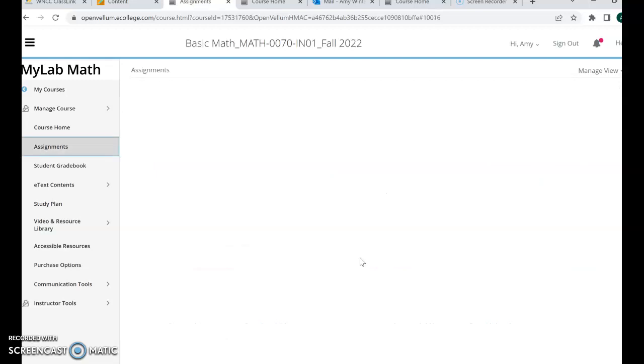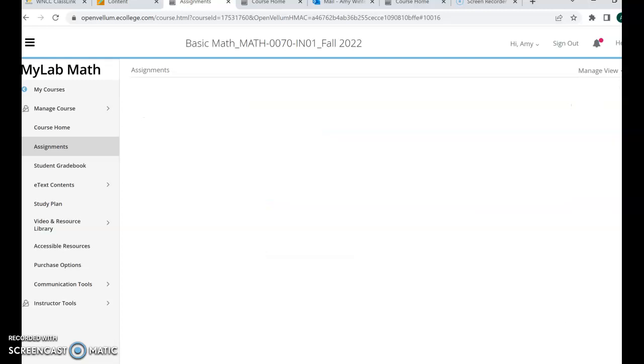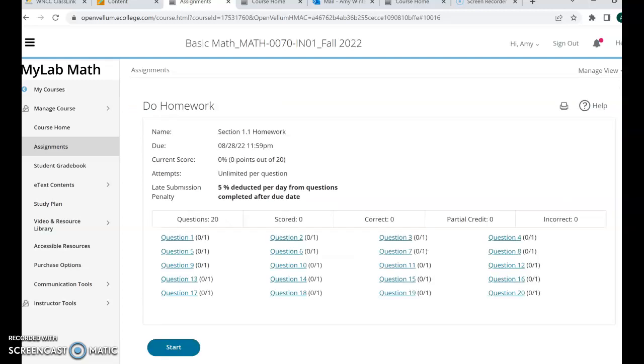So now I'm going to go back into the assignments and I'm going to show you how this is set up. You can get 100% on every single homework assignment if you want to spend the time. So this is what it looks like when you click on the link, the section link for the homework. It'll take you to this page. So you can see here's your due date, unlimited attempts per question.